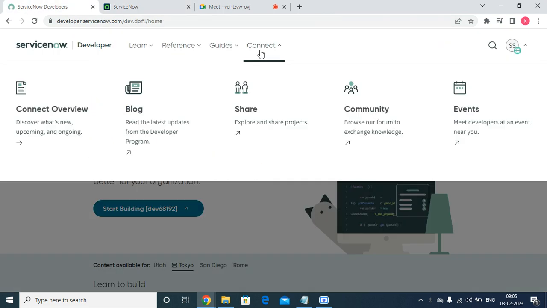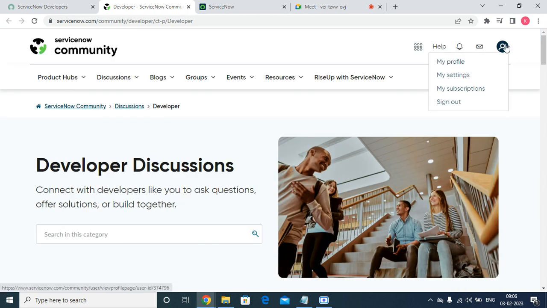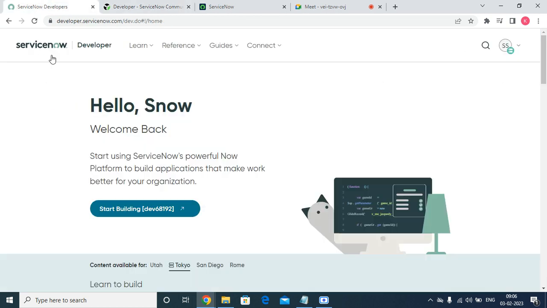Or if you want to go to the community, we need to log in with credentials like that. But if you click once, for example on this community, it will automatically redirect to the community field. That means it will automatically redirect to this community field. Or if you click on this, it will go here.